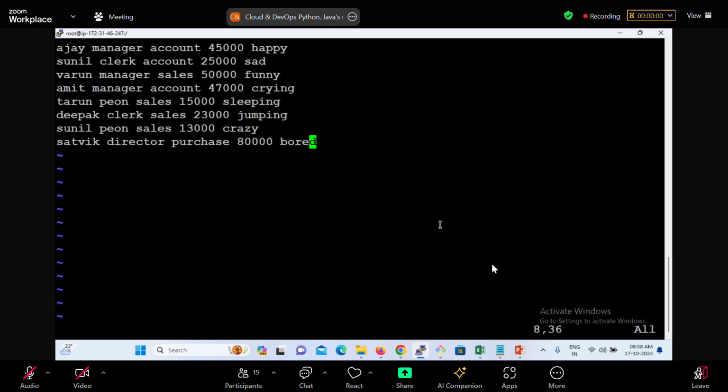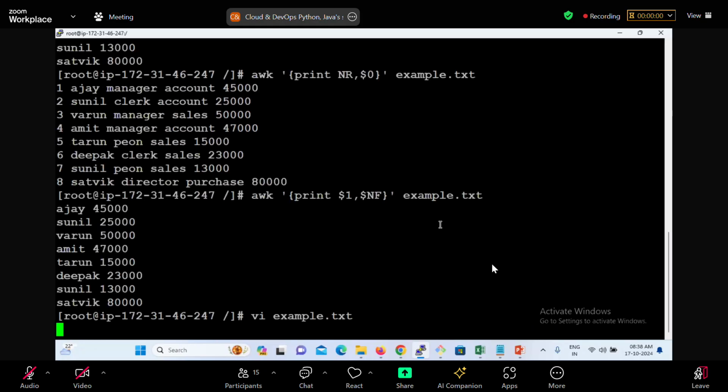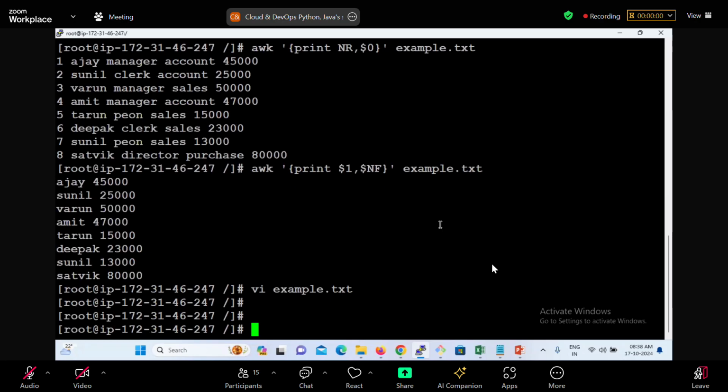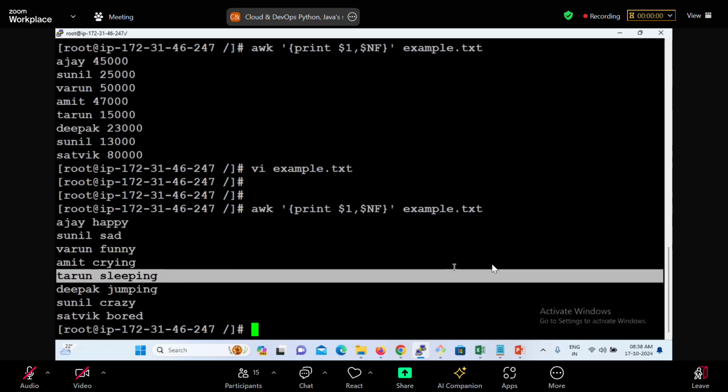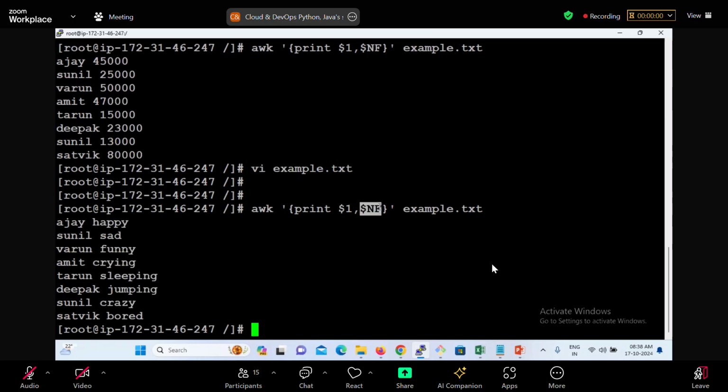Now, if I am executing the same command again, what should it show? It should show me whatever I have written, right? Last field, yes. Can you see this? Ajay, happy, sad, funny, crying, sleeping, whatever. It means it will always show you the last field, or column you can say.